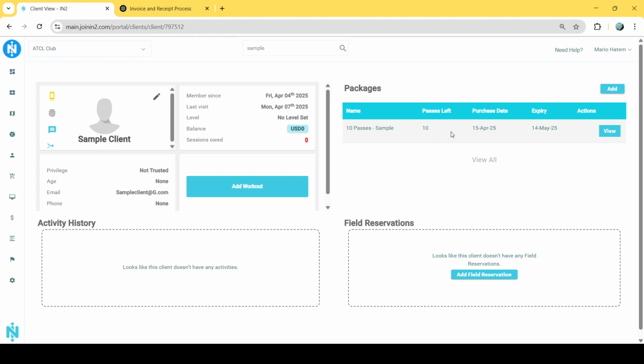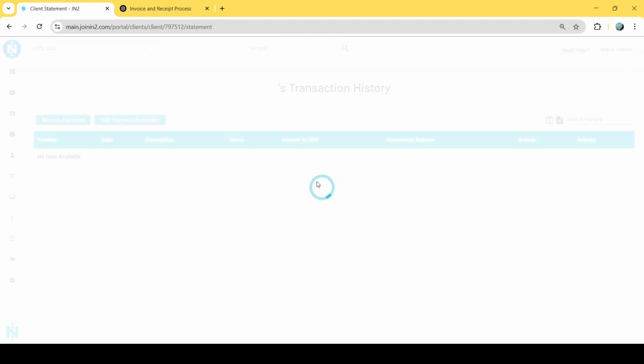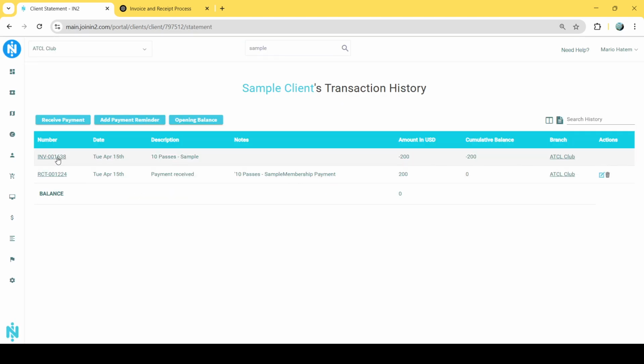Now to see the invoice and the receipt, we're going to come to the balance, click on it, and click on View Statement. This will show us both the invoice and the receipt that were generated. As you can see, the invoice is represented as a negative number, and the receipt is represented as a positive number. From here, you are able to edit that receipt.